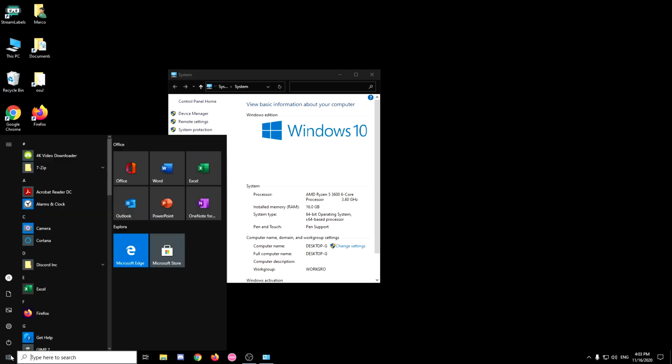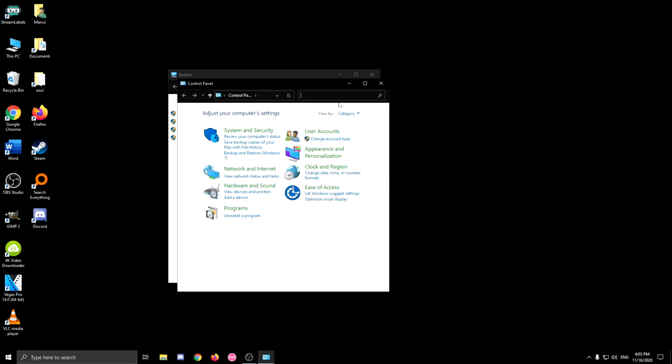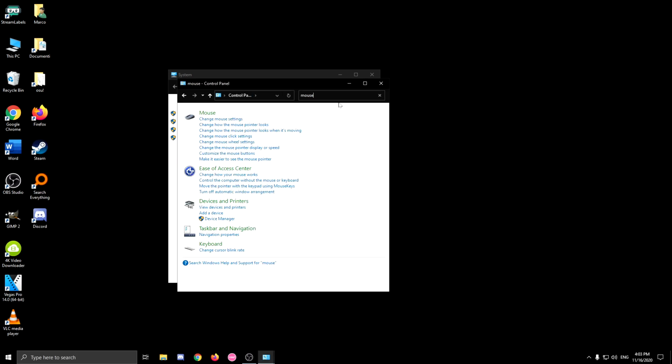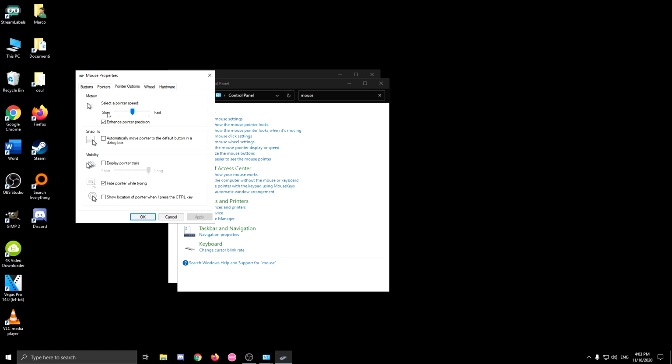Second thing, which is a bit minor, it's not really a huge deal, but if you're a mouse player it could actually be a huge deal. So you're gonna go to your control panel, type in mouse, change mouse settings, go to pointer options and disable this thing which is enhance pointer precision, because it's basically useless and it doesn't do anything other than mess up your mouse positioning, which is something that you don't want, especially in Osu.